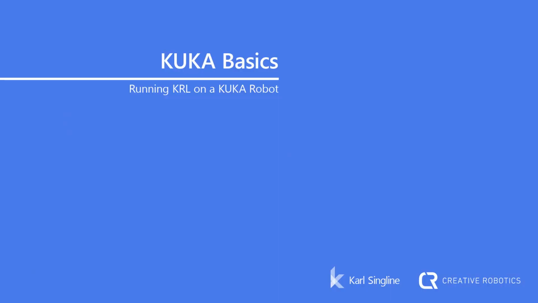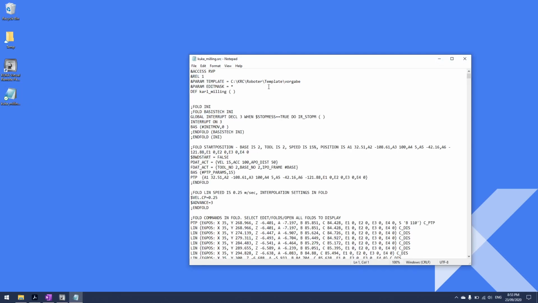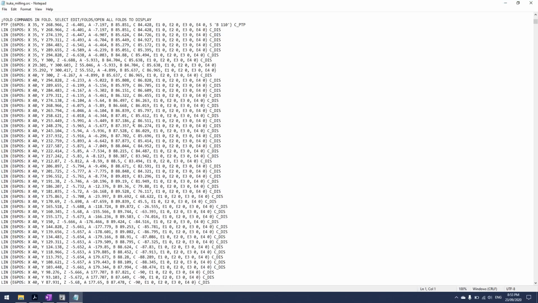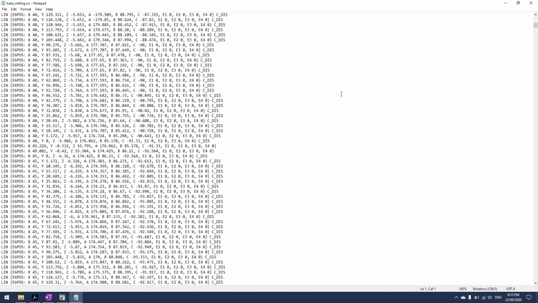Here on my desktop, I already have a KUKA Robotic Language file with the file extension .src that is ready to run on a robot. If we open the file, you can see all the data required for the KUKA to run the program. KRL is based on the Pascal programming language, as we can see here.